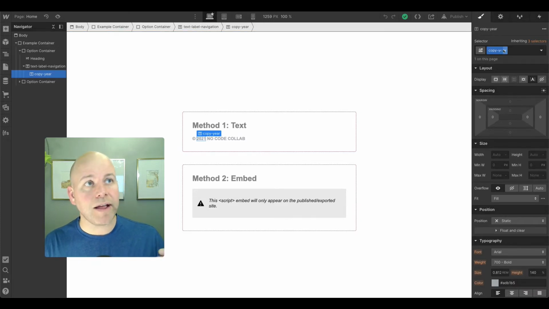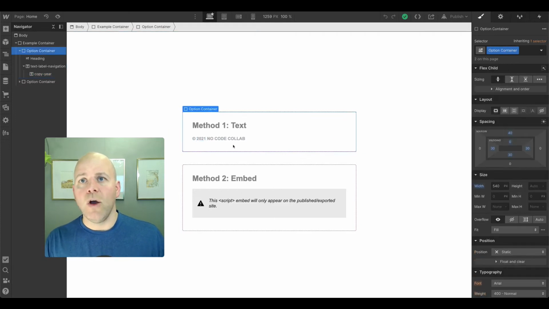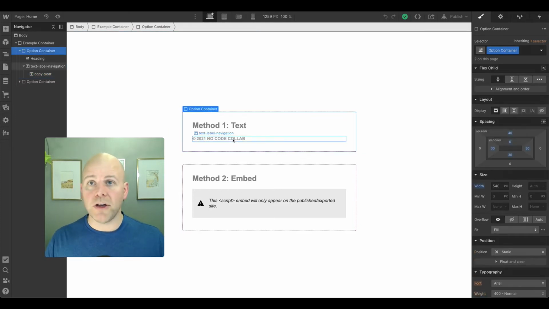Then I've given it a class called copy-year. You can name it whatever you want. If you want to copy and paste the code from the No Code Collab tutorial page, keeping it as copy-year is going to be the simplest because then you can just copy paste it in. If you would like a different class, you can name it whatever you want. You'll just have to make a small tweak to the code. So we are all set up on this end. It looks pretty good. It's all styled up.